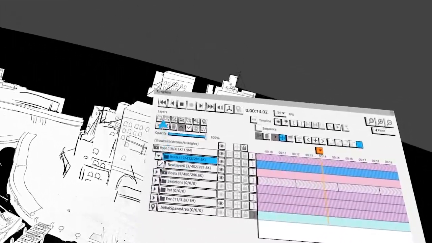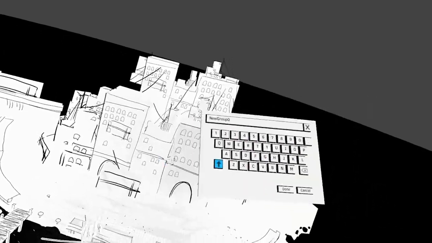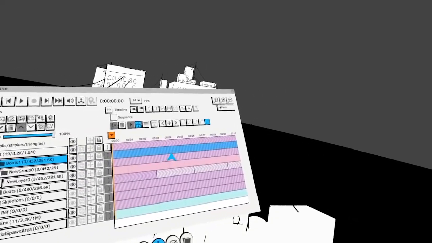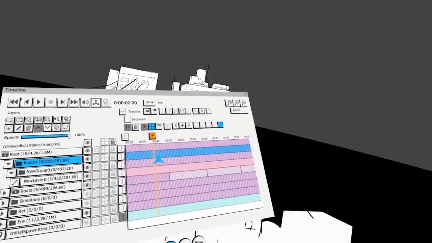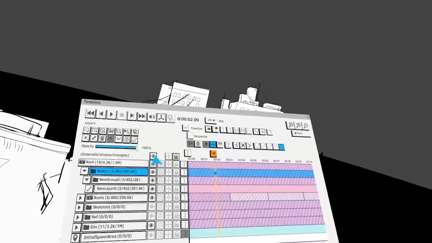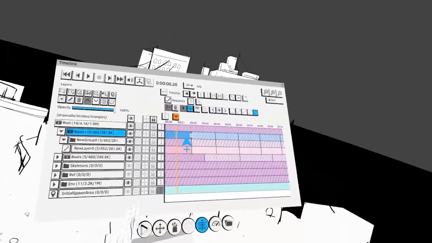This is good. I want the other boat to do something similar, but I'm only gonna go maybe up and down, and I'm gonna make this one maybe a little bit faster, maybe a loop of 2 seconds.